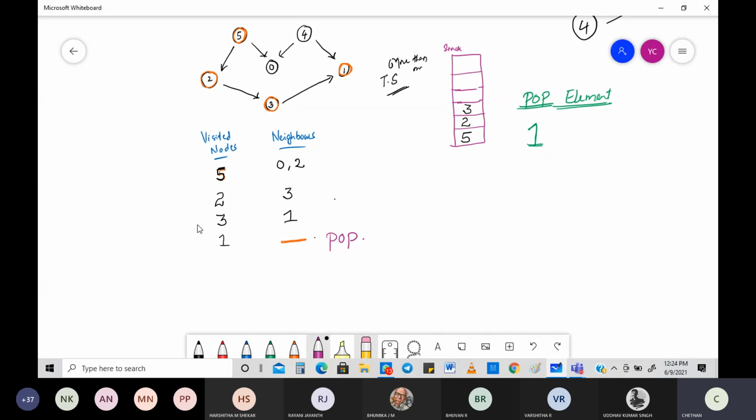For 3, what are the things that are visited? The only thing is 1. 1 is already visited. So what do I do? I need to pop it out. So my next item to be popped out will be 3. So this will be popped out.